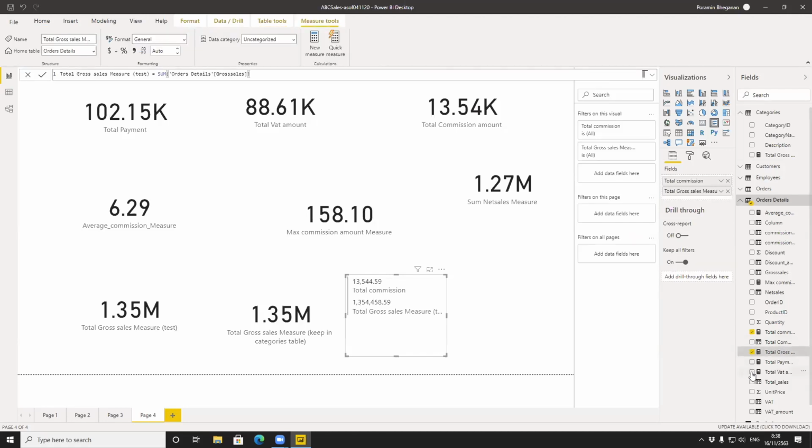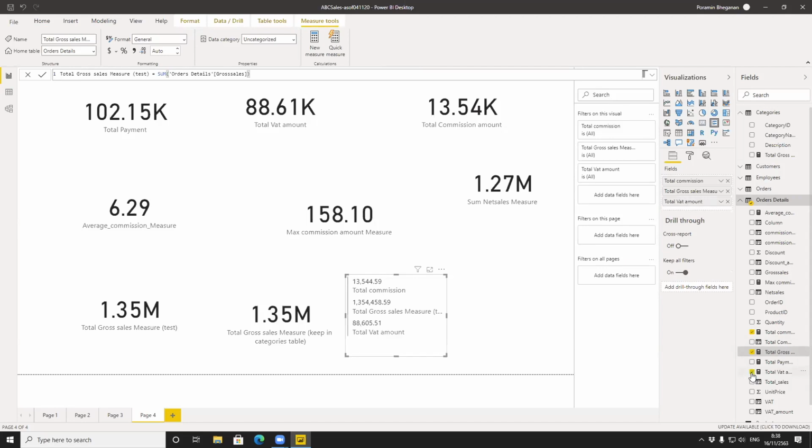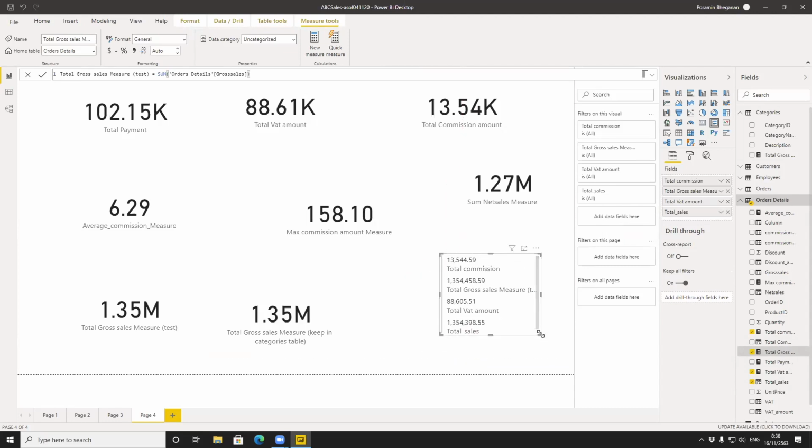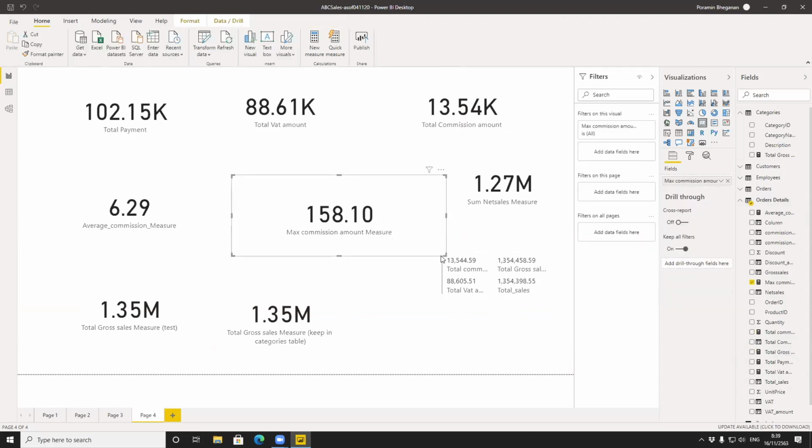I want to show total VAT amounts and total sales. This one is the multi-row card, because in one card it shows many values for you. It's different from the basic card, because in the basic card one card just shows one value in a bigger font, something like this.